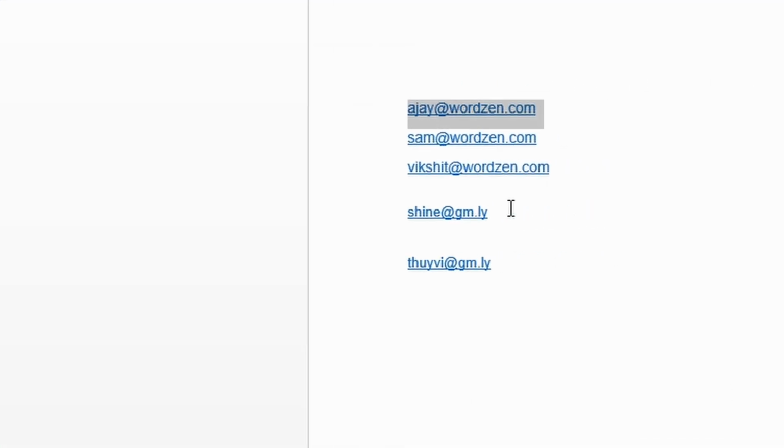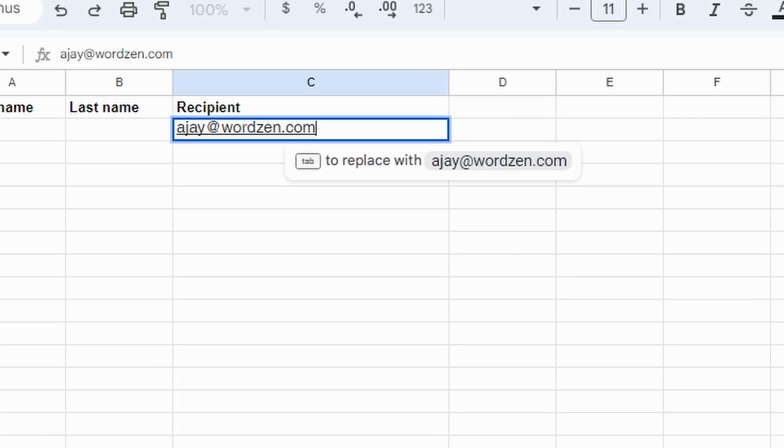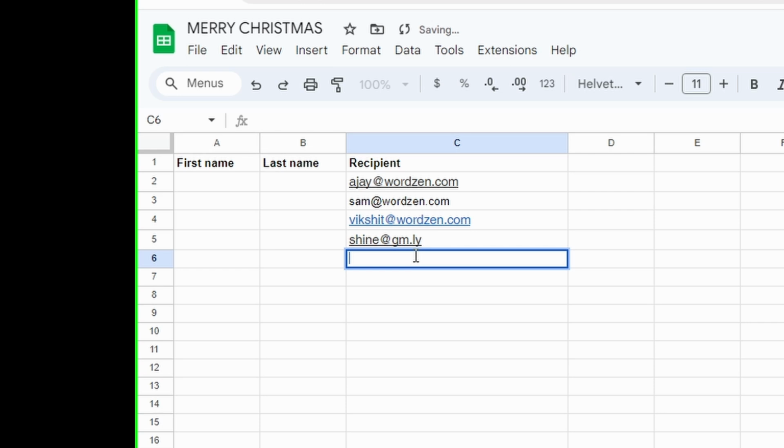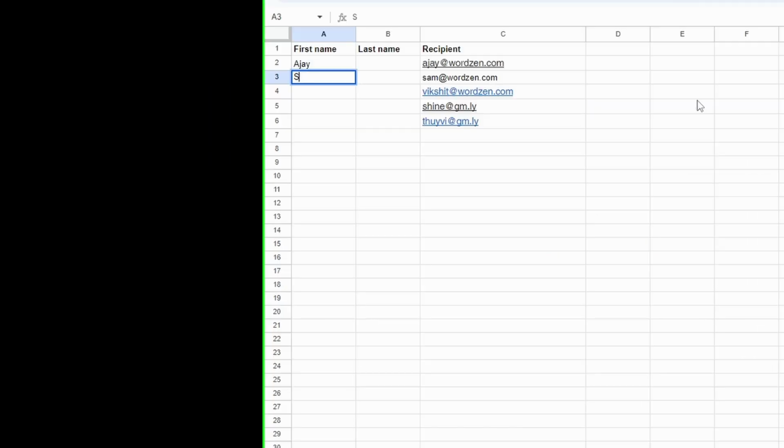That means in the recipient column you have to add all your Gmail email IDs, and in the first name column you can add all your recipients' first names, and last names if you like. I'm only adding the first name here so we can get through this as fast as possible.